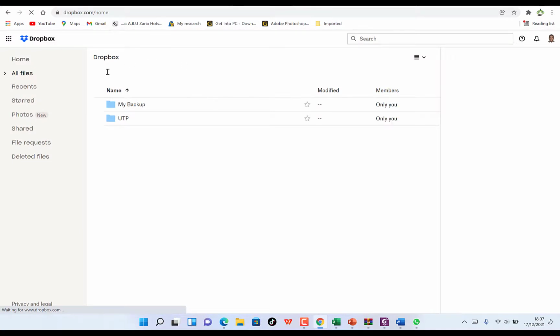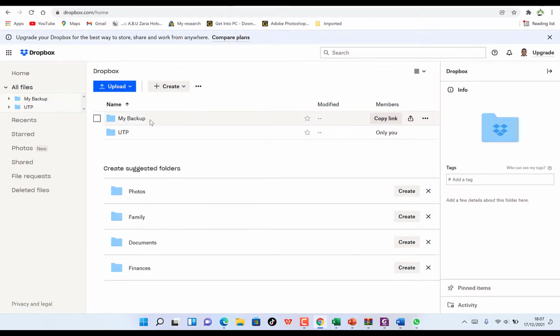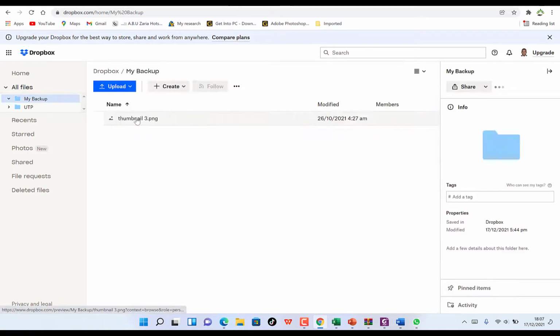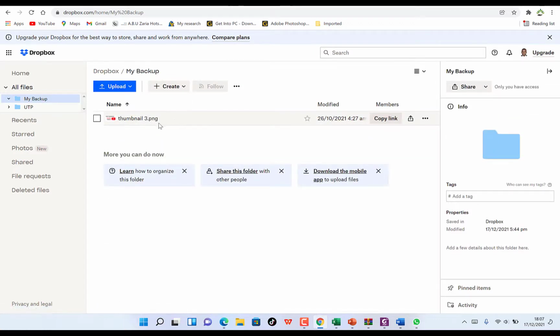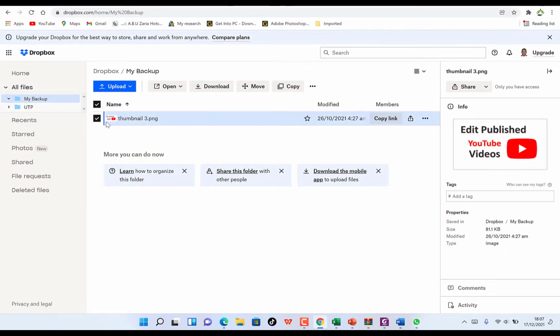So here we are back on Dropbox. You can check over here. We have my backup that I just created. Once you click on it to open, you can see the thumbnail that I have just uploaded just now. You are free to select it and do multiple things.